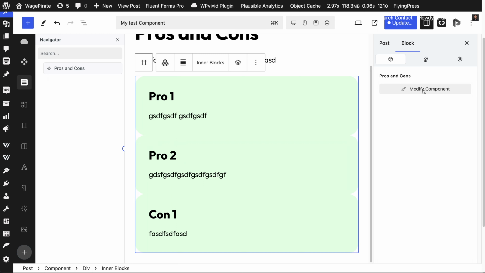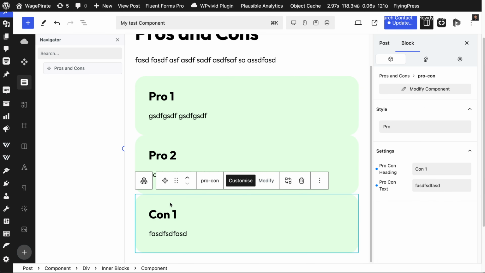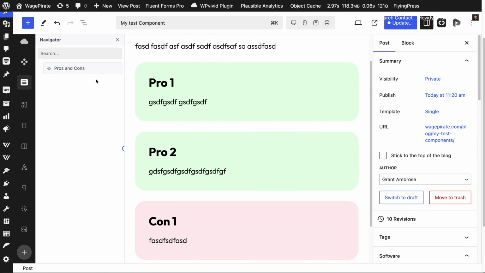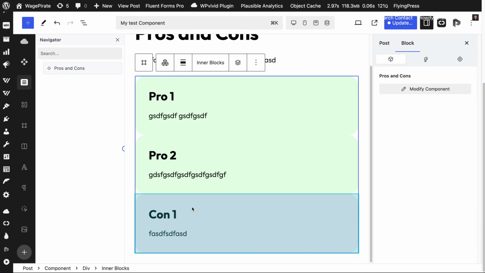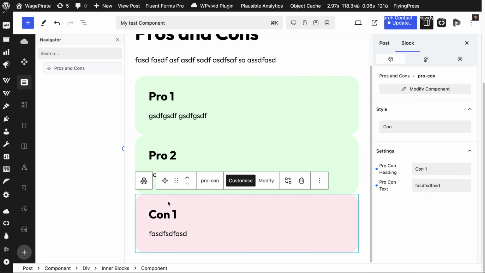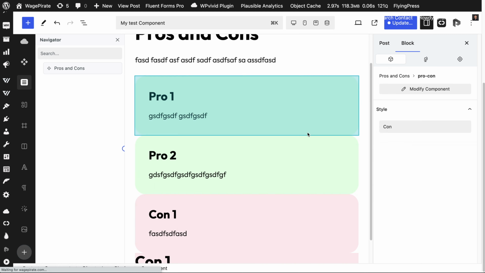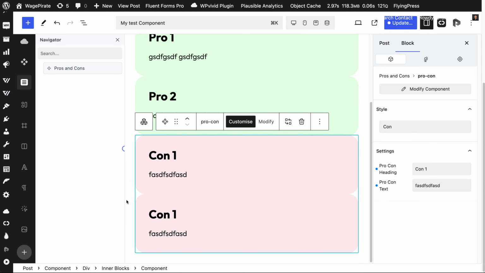And here it's asking us to modify the component. But if we click again, now we're inside of that component, and we could change that to con like that. So to add a con now, if we keep clicking until we have the pro con selected, then we should be able to just duplicate it, and we can also do it that way as well.